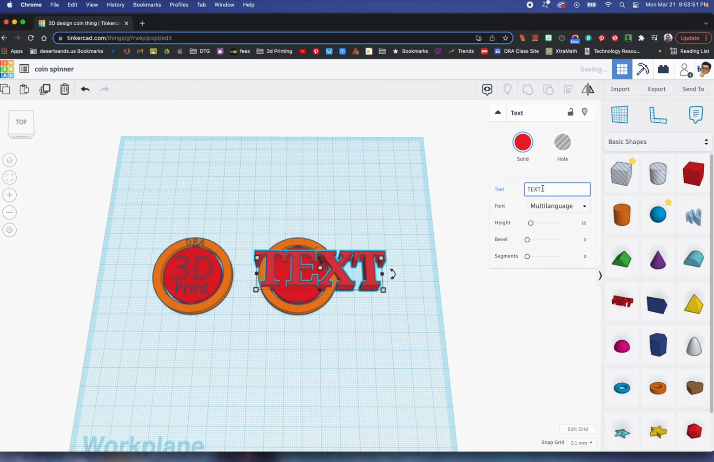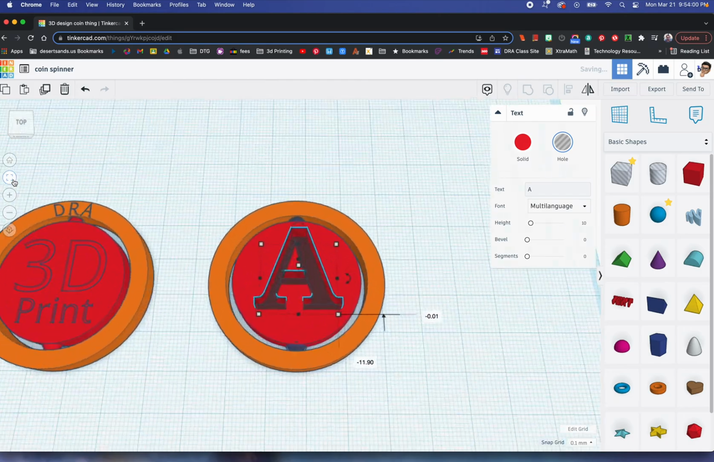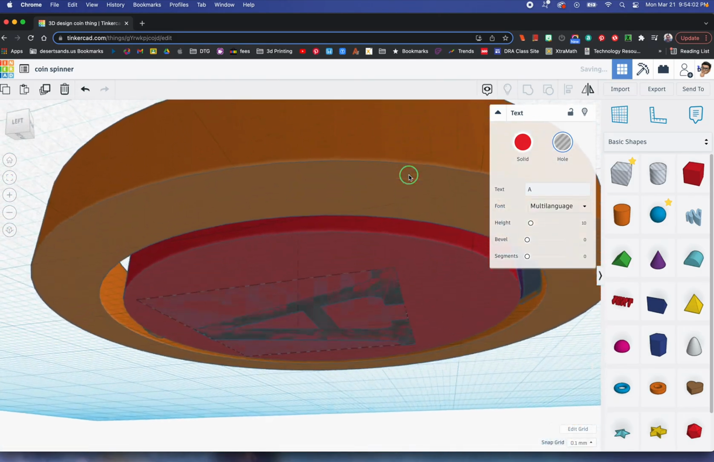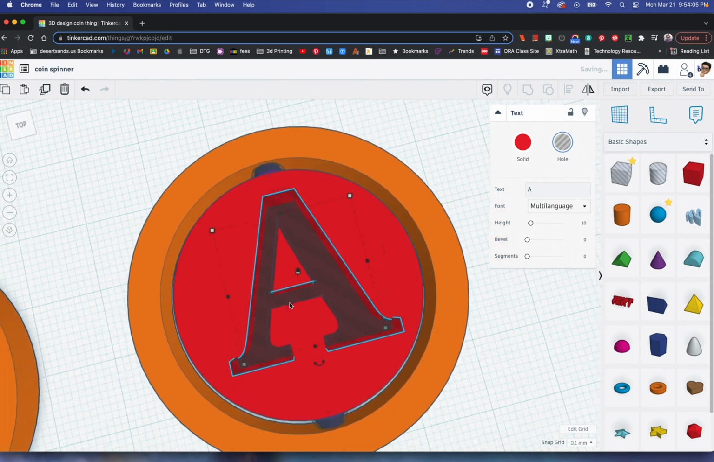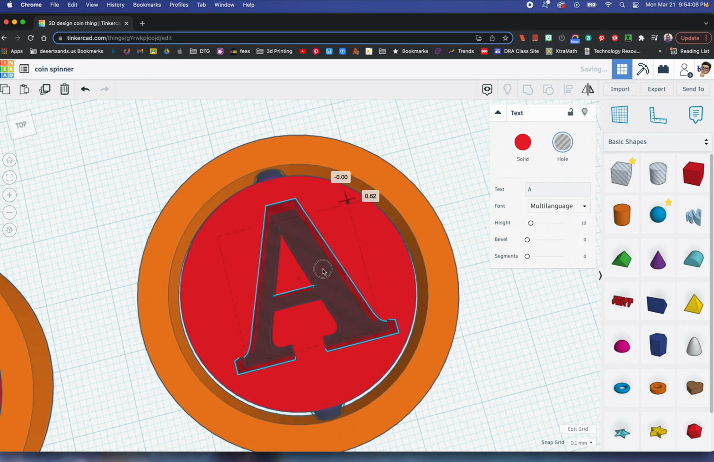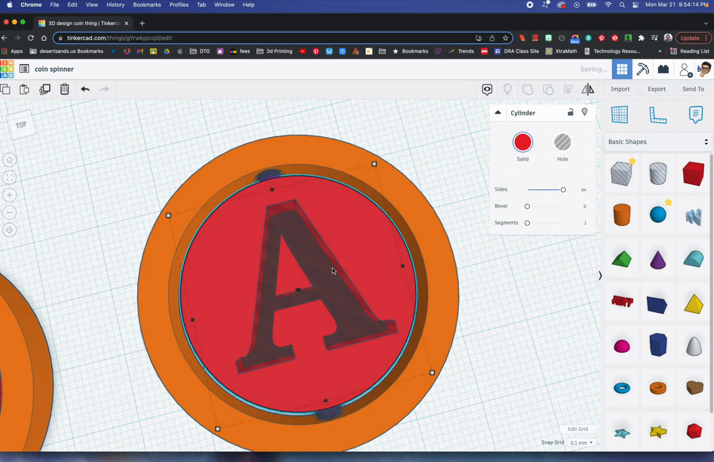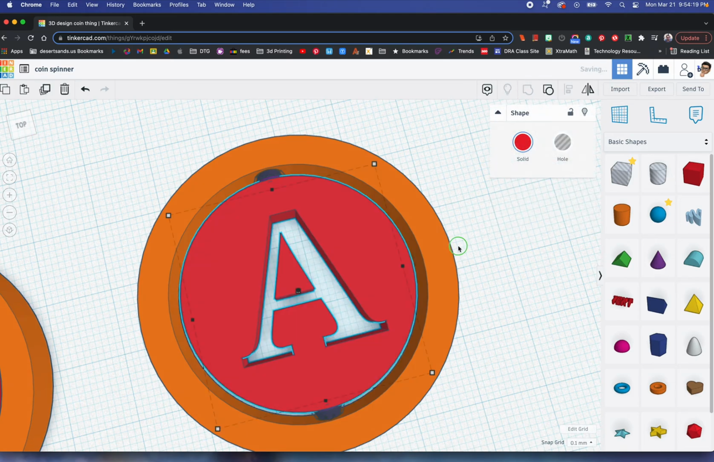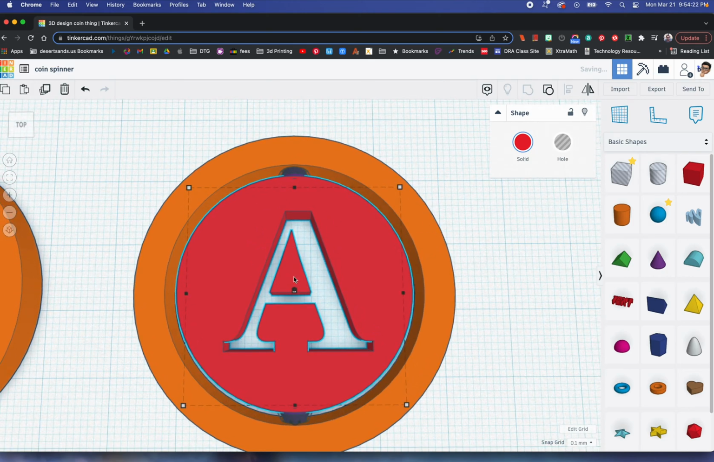All right. Now, the reason I want you to see this is because there are some issues if you don't pay attention to what you're doing when you're doing this. All right, so it's all the way through, which is great. However, here's the problem. I'm going to group this inner coin, the coin, let's just call it a coin, and my letter, and look what happens. It will print. However, this part right here in the center, as soon as you take it off the bed, that part's falling off, and you're going to be a very sad A.